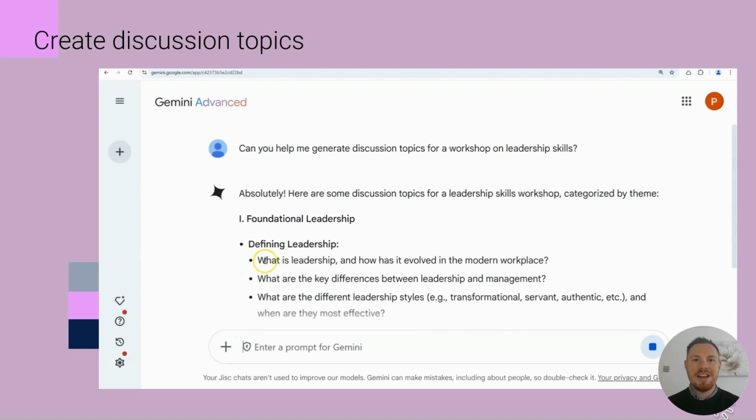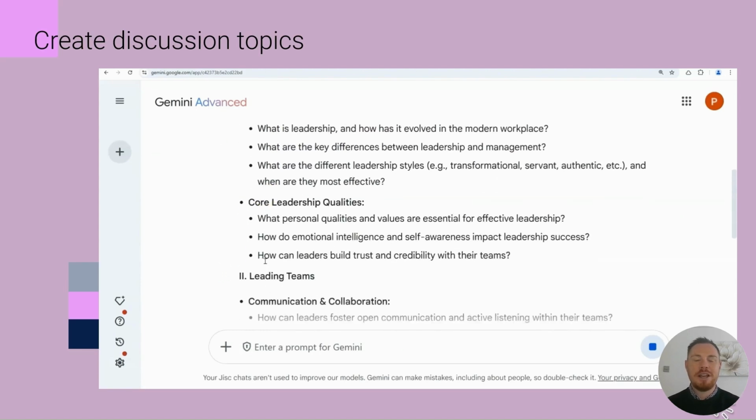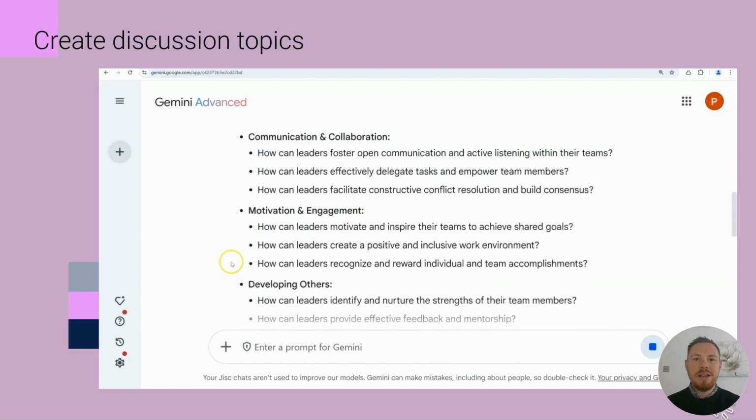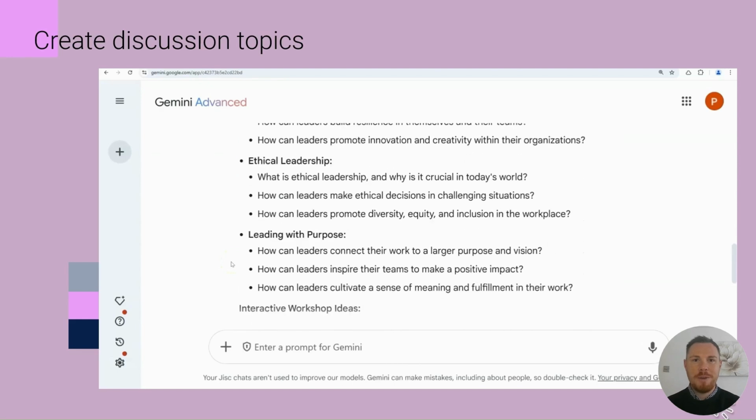As you can see, the AI tool has generated a variety of topics and even categorized them for us. These include areas like foundational leadership and core leadership qualities. It's also suggested a few workshop ideas, which can be really helpful for planning.